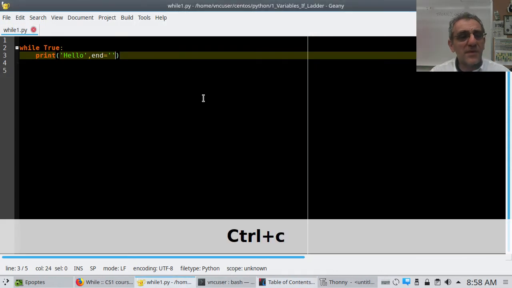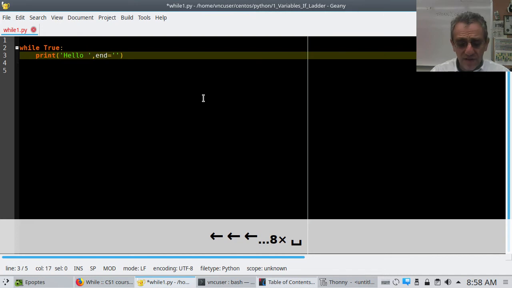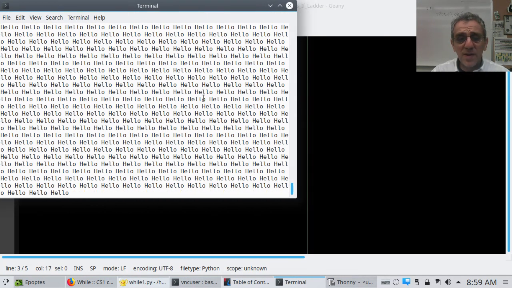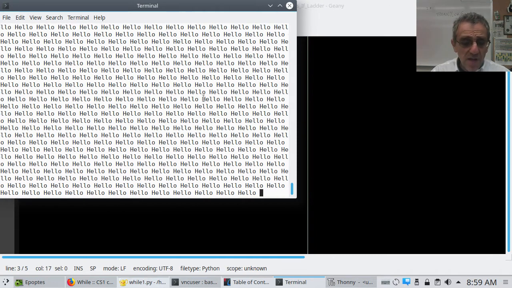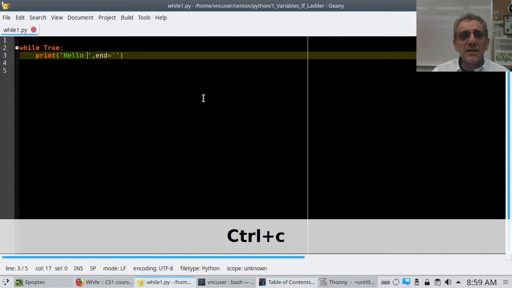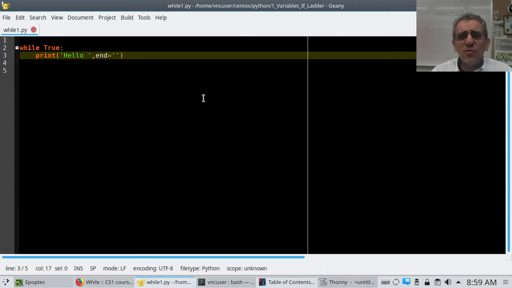But I'll show you a different one. So if I put a space after the hello and I run it, now it looks slightly different because there's spaces between the words. Just to give you an example of how fast this is working. But you can't really tell here because all it's doing is printing. You don't really know how fast it's passing by the screen.